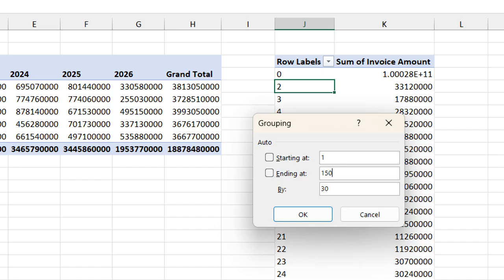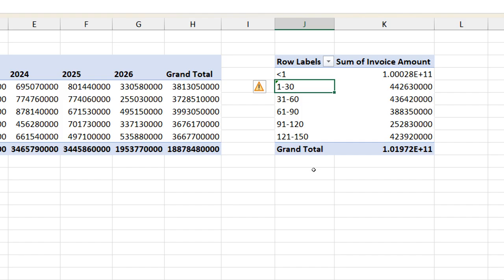That's it. Okay, so we got an aging analysis. 1 to 30 days, what is the sum of invoices? 31 to 60, 61 to 90, 91 to 120, 121 to 150. Manually, creating a report like this is impossible, or very, very tough. But we have created a report, but the aging should be evenly balanced, 30, 30, 30.